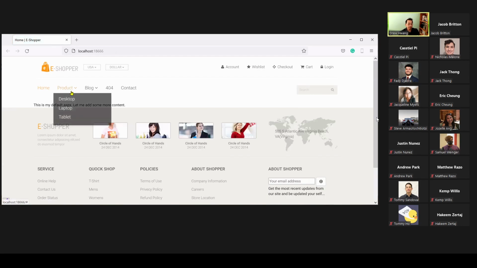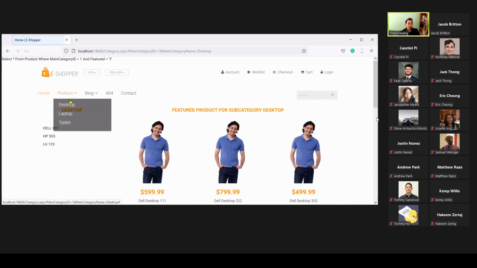All right, so main category, we have subcategory, and then on the right-hand side, we show feature product for the main category. And remember, you need to click one of the subcategory and then show all the products for that subcategory here, and also change the wording. Okay, now we are going to do the product detail page.